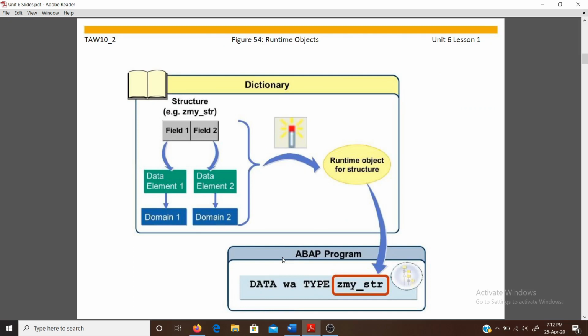Come to the next slide, runtime objects. In the ABAP dictionary, information about a structure or table is stored in the data elements and structure definitions. The runtime object combines this information into a structure which is designed so that it can be easily accessed from the ABAP program. When you activate any particular object, it becomes a runtime object. That means it is accessible through all the SAP system.